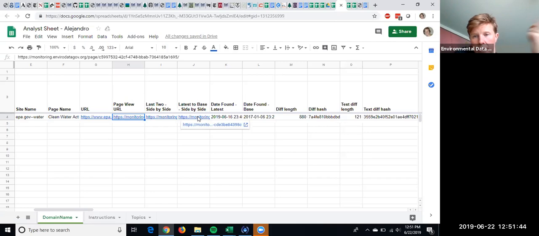compares the very first version of that page that we monitored. So a lot of them will be like December 2016 or January 2017 to the most recent of that page. And so that's helpful to get a sense of how much this page has changed over the course of the Trump administration. That's awesome. Okay, and this tells you the most recent change, and so this one, the very first one that we found, the date found for the base was the 6th of January 2017.